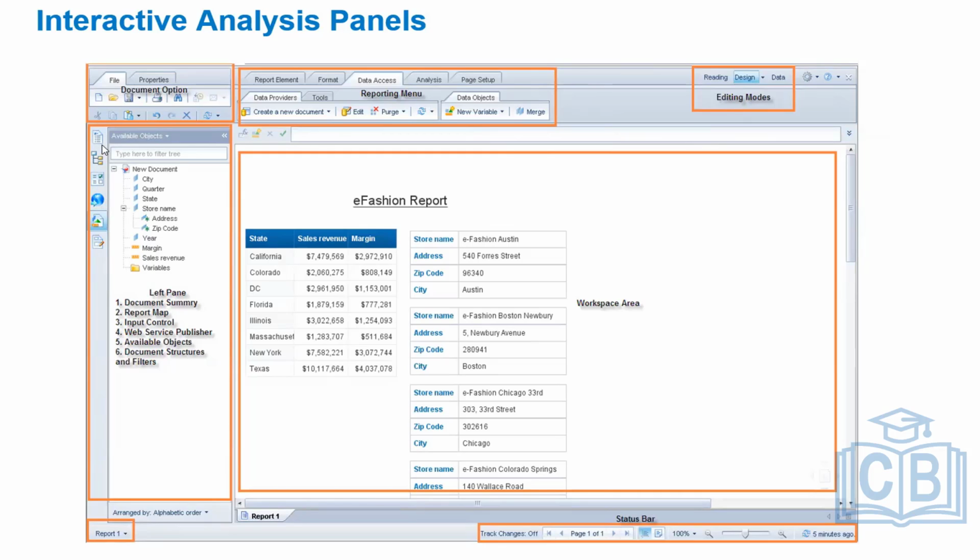One is for document summary. One is for report map. Third is input control if there are any applied. Fourth is web service publisher. Fifth is the available objects. And the sixth and last one is document structure and filters. And here we can see the document options. This is the status bar, like when it got refreshed and what is the page number and all. This is called the status bar. This is the reporting menu, like report element, format, data access, analysis, page setup. All these options, we call it the reporting menu.